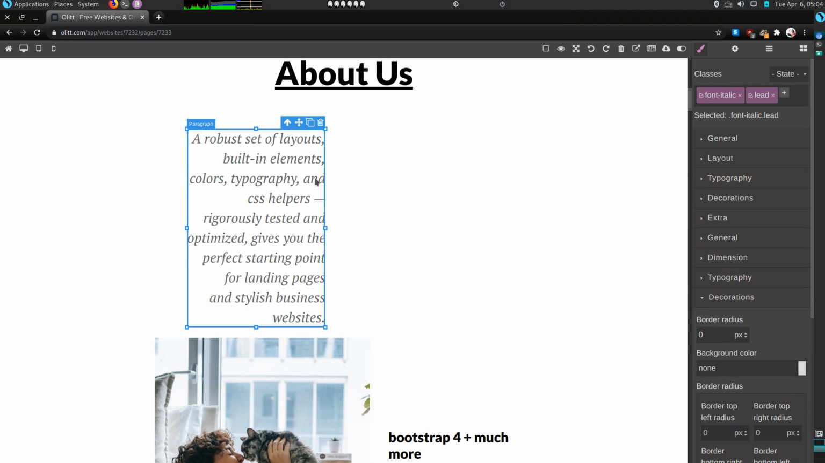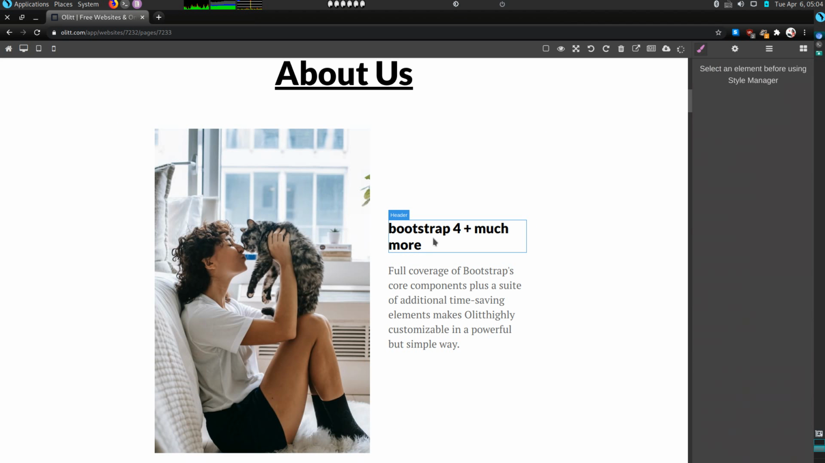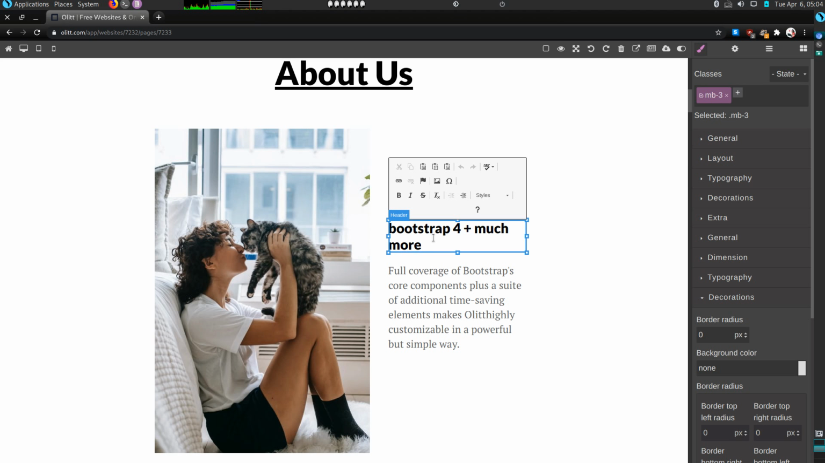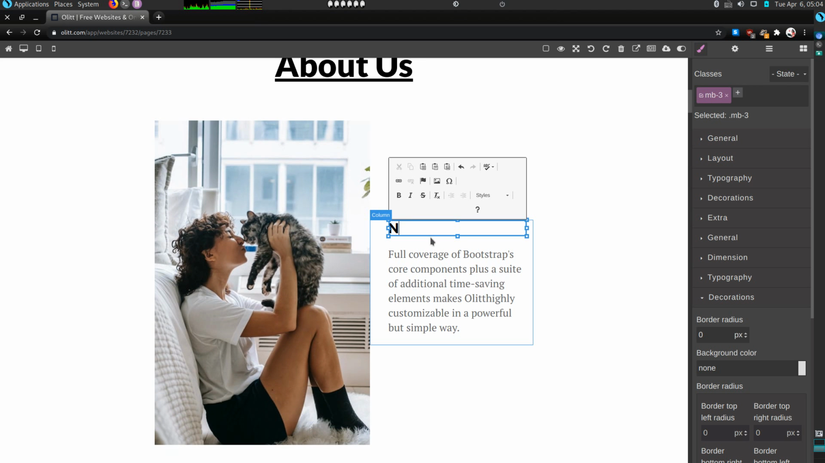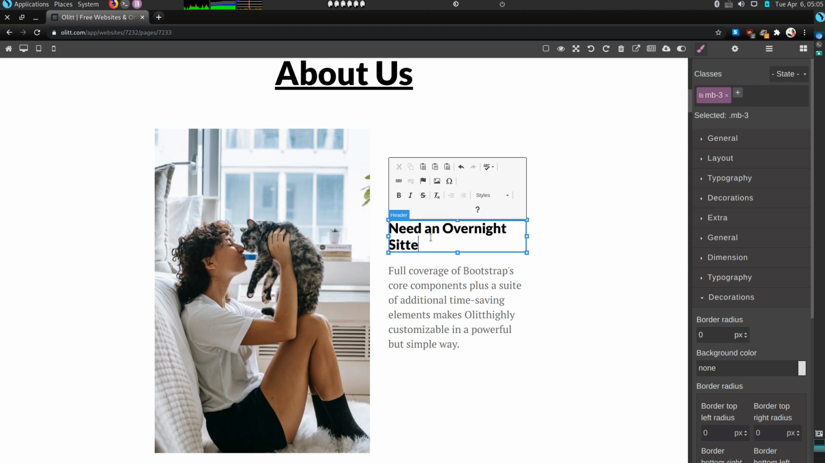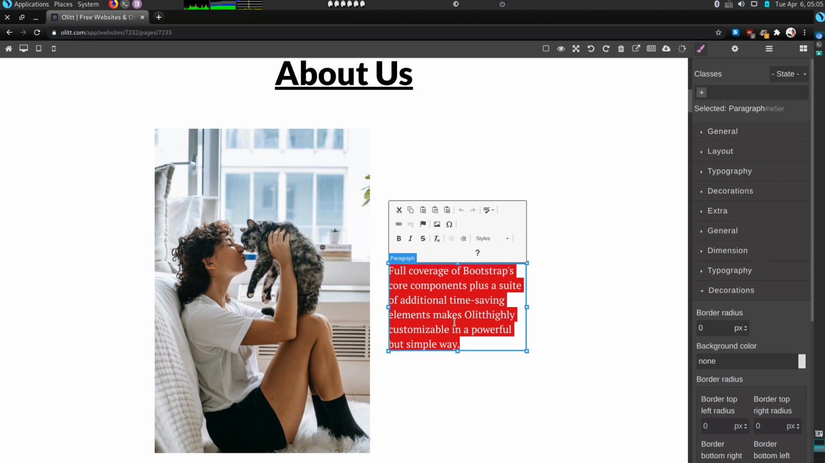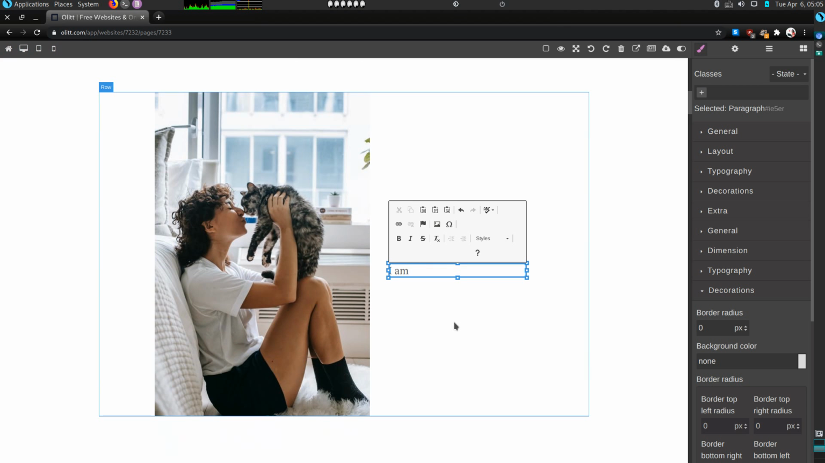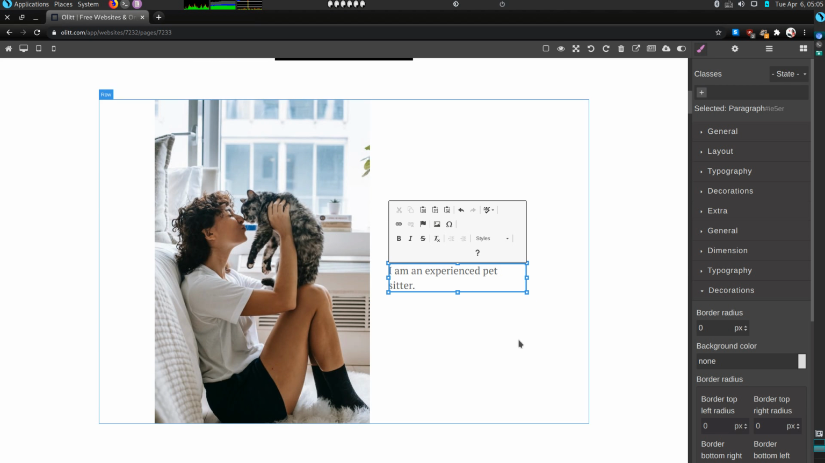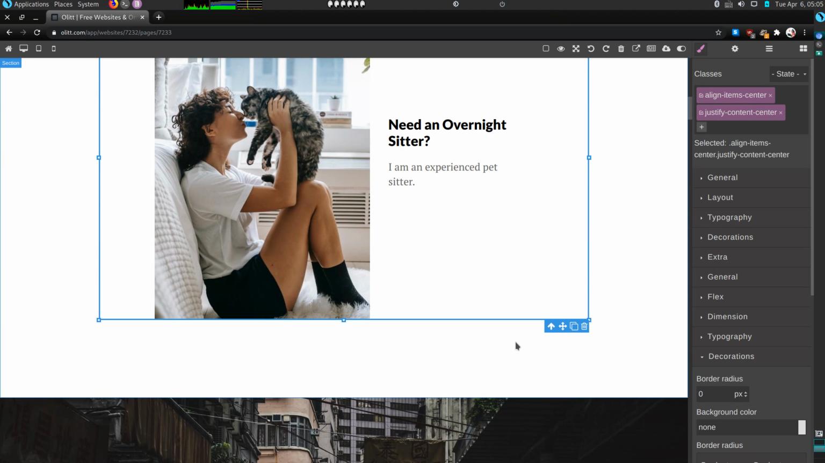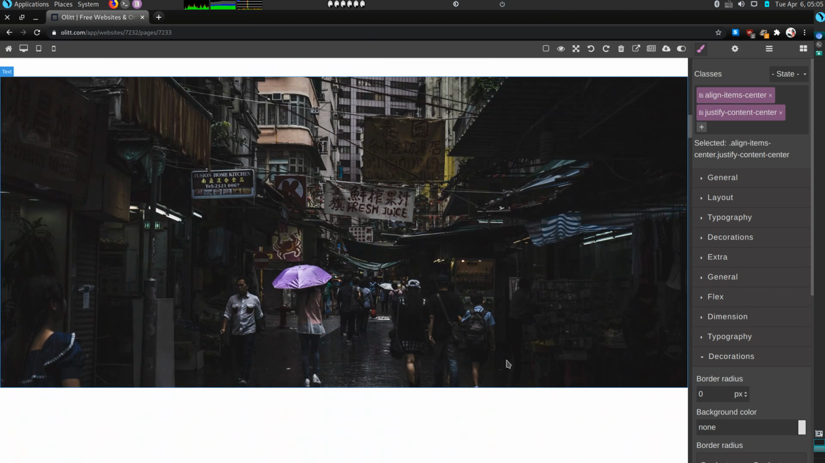So we can delete this first bit so that it can look like that, and say something like need an overnight sitter, and you put a question mark and you write something like I am an experienced pet sitter. Of course, yours can be a longer description. I'm just putting something small because I need to show you how simple it is to edit with Olit.